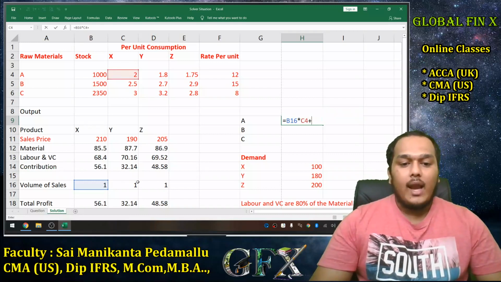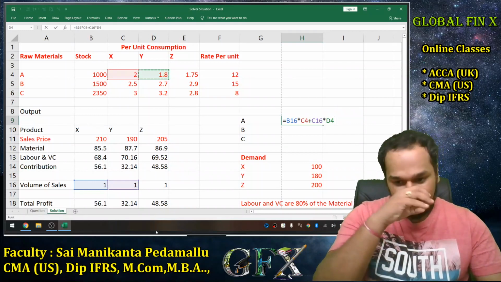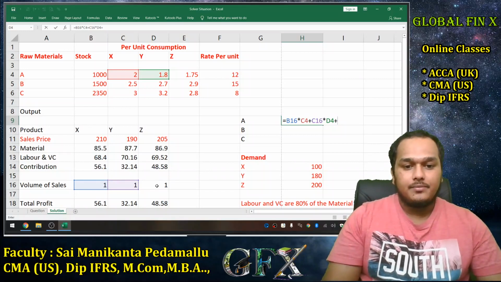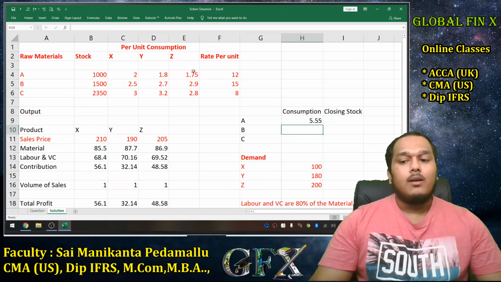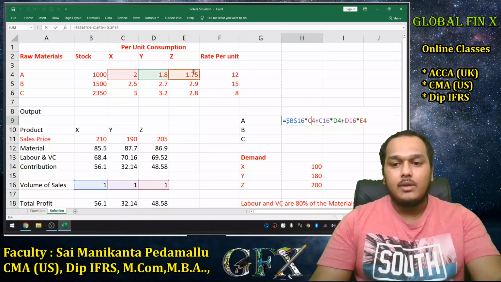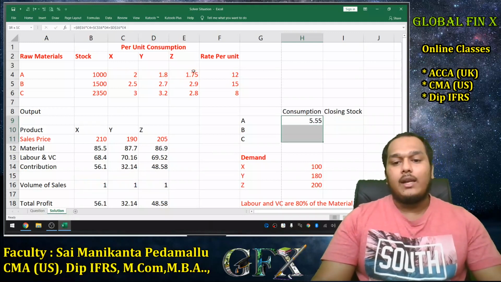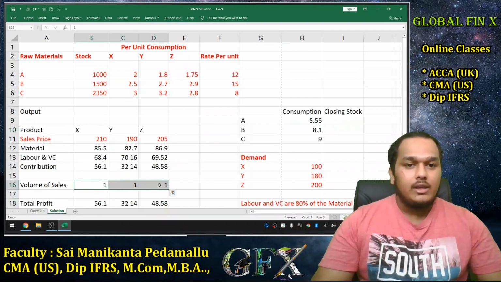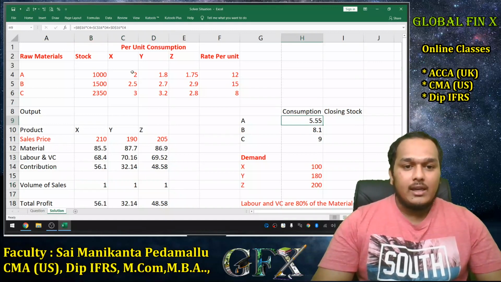Similarly, for Y you will need 1.8 units of A, and similarly for Z you will need 1.75 units of A. But now let me just put this absolute referencing, because number of units will remain the same. So for B16, C16 and D16 I am giving absolute referencing, and now when I drag it downwards you can see that if I am producing 1 unit of all the 3 products, I need to consume 5.55 units of A.